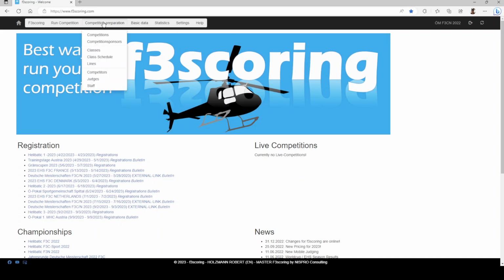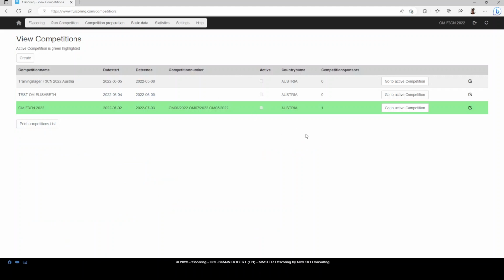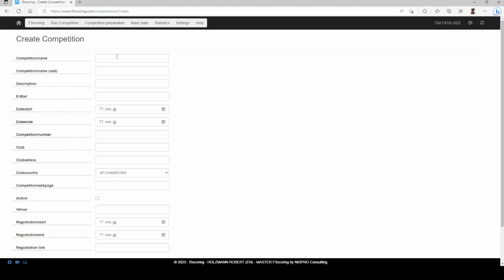First step is you go to competition preparation. You select the menu item competitions. Then you get a list of the already created competitions. Now you press the button create. Then you fill out the name for the competition.